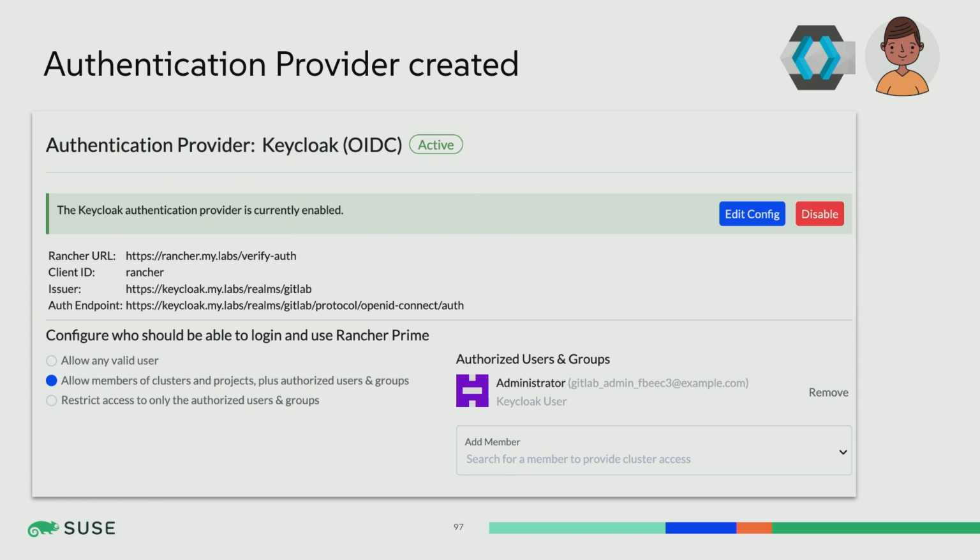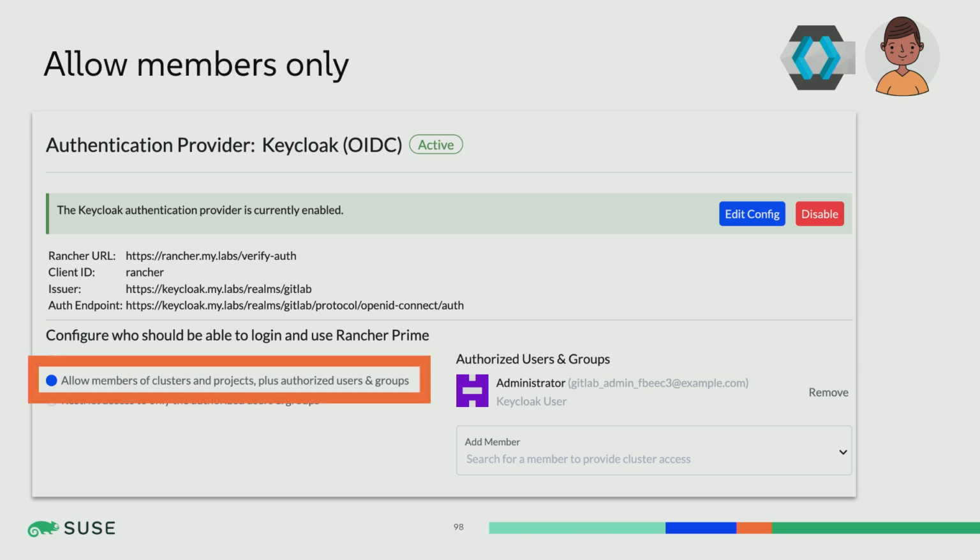Then, as soon as the connection is done between Rancher and Keycloak, you have to select the level of connection you want in your Rancher platform. Here, I select the second one. That means that the user will be allowed to connect to Rancher only if they have access to a project or a resource inside Rancher. Otherwise, even if they have an account on Rancher, they won't be allowed to connect on Rancher.